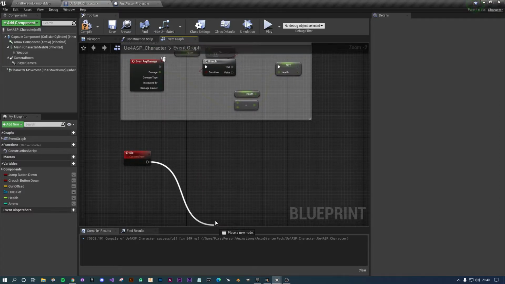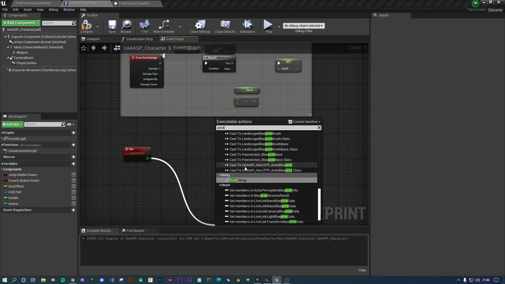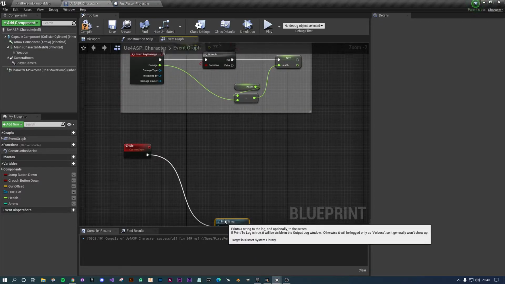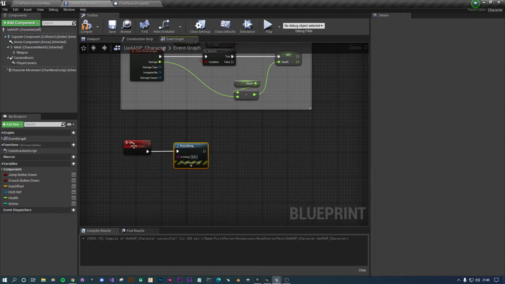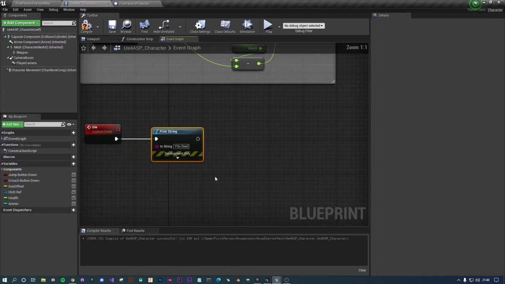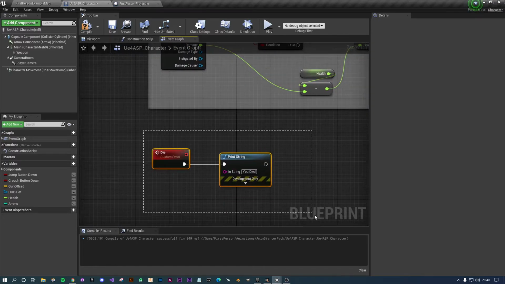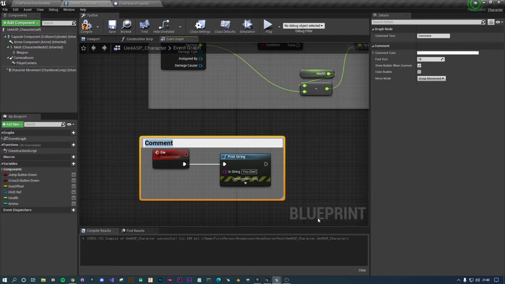Now I'm not actually going to do anything off it just yet. I'll just put in something generic like a print string. A print string will just put a message in the top corner of your game, and we'll just put you died. I keep doing that with a second capital. It's annoying to me now. You died. So at the moment, if we comment that and put die, that'll do.